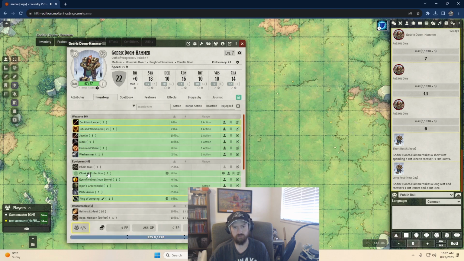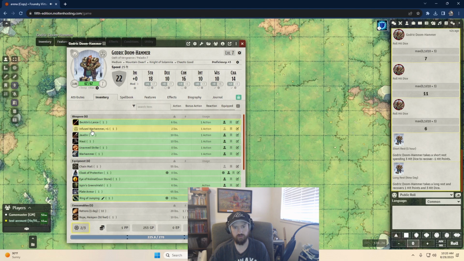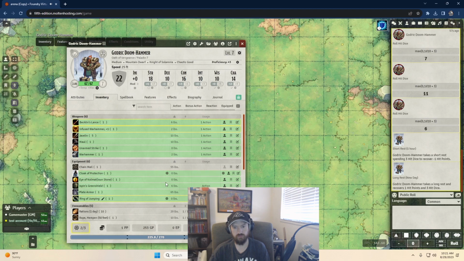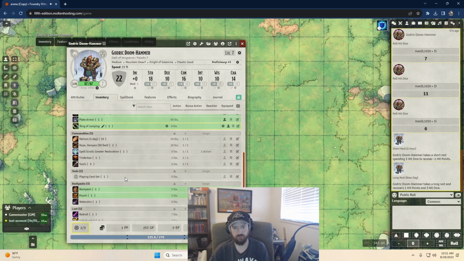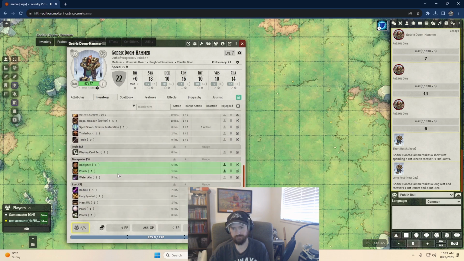And then you have your inventory. If you wish to unequip or equip something, you can do so by just right-clicking and clicking the equip item. Same for any equipment you might have, or if you are attuned to an item or not attuned. That's what the little sun icon is for. This shows at the bottom of the sheet how many attunements you can have active. Anything that's green is usually equipped.